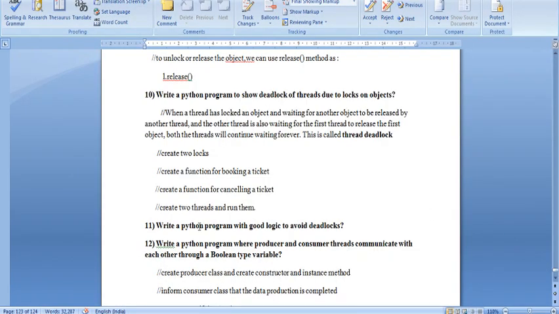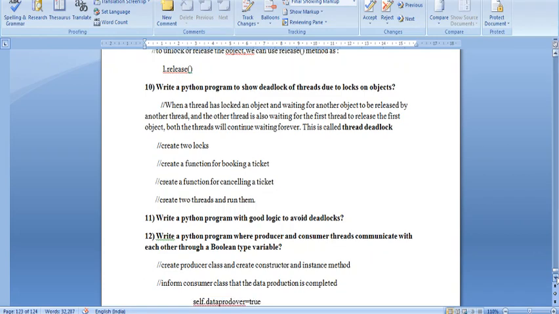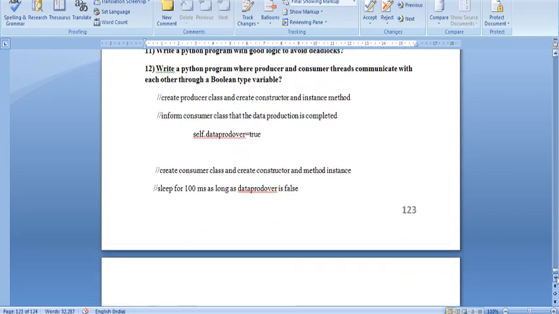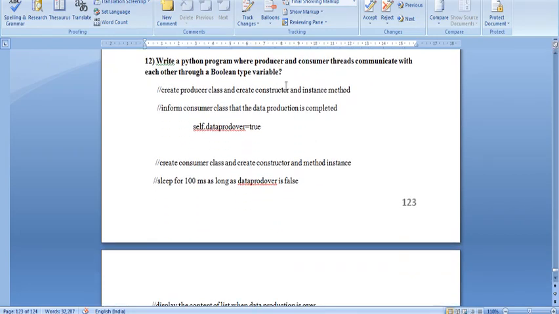This is the 12th one. The 11th one we have just seen, avoiding deadlocks. The 12th program is to write a Python program where producer and consumer threads communicate with each other through a boolean type variable. As I told, threads can communicate with each other, and data can also be shared between threads.